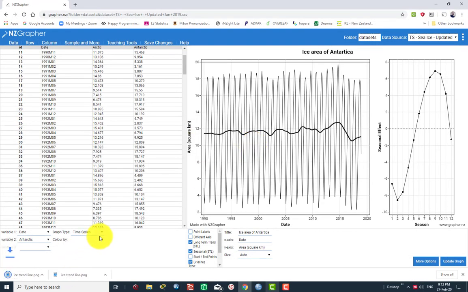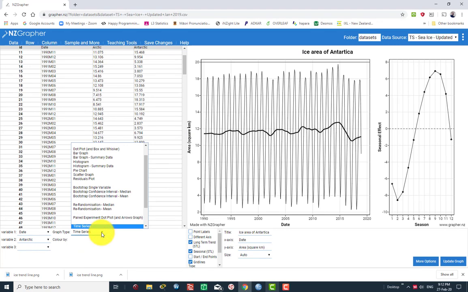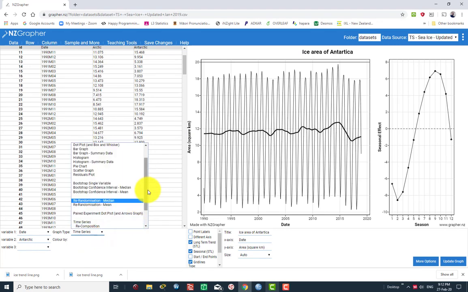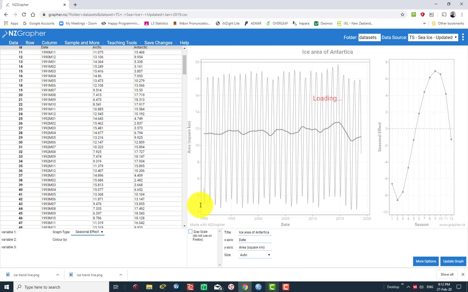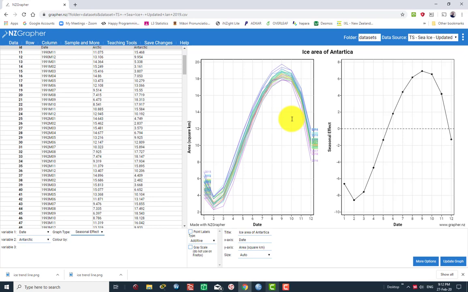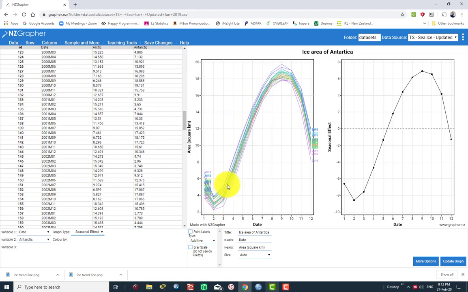Okay, now I'm going to go to a few other time series graphs. I'll put them down here a bit. I can do a seasonal effects graph. It's just loading. My seasonal effects graph is going to tell me how true it is that there are seasonal effects. That means how true is it that every September there's going to be a lot of ice, and every February there is a lot less ice, and everything in between is on a pretty straight line.